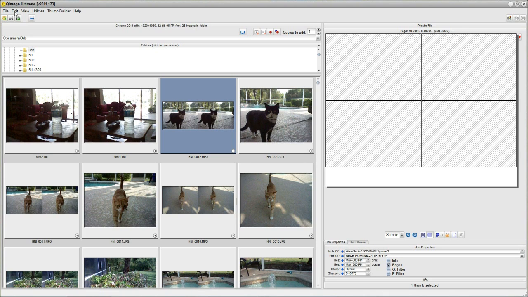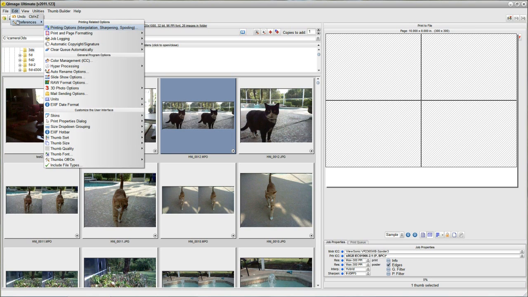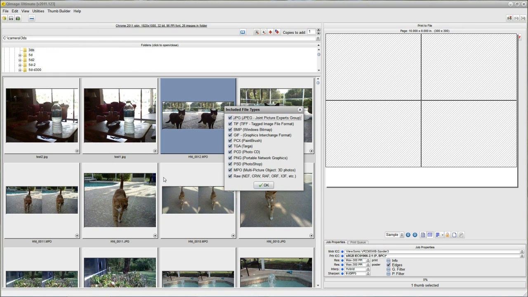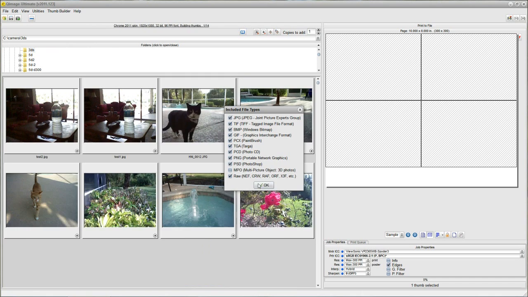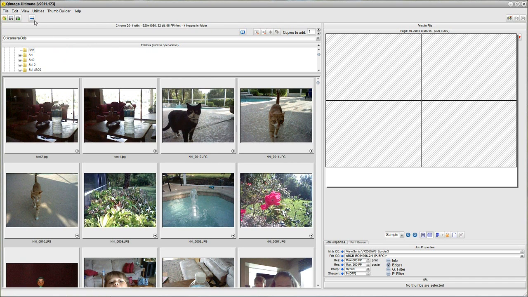Let me point out now that there are some new menu items related to 3D photography. If you go to Edit, Preferences, and then Include File Types, you see that there's a new file type here for the MPO or the 3D format. If you don't want to show that format for some reason, you can uncheck the MPO format and then watch the MPOs here in the background. As soon as I click OK, they go away.